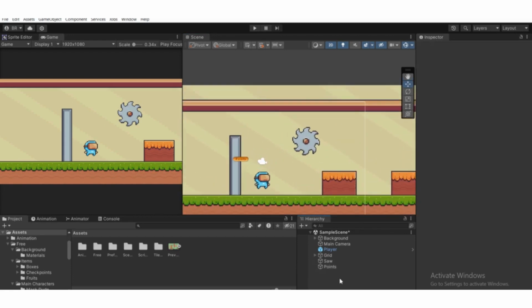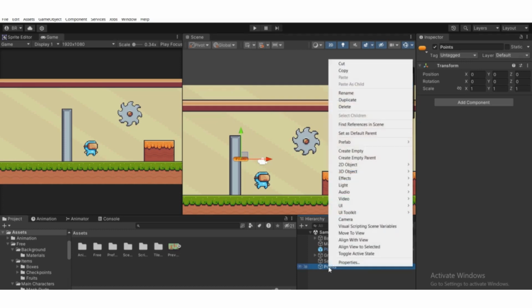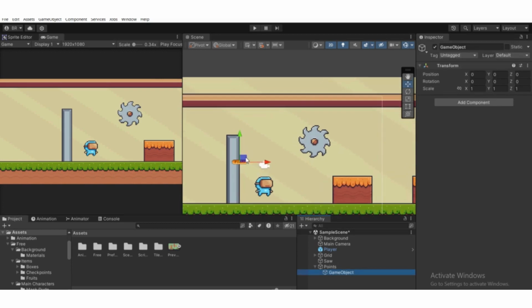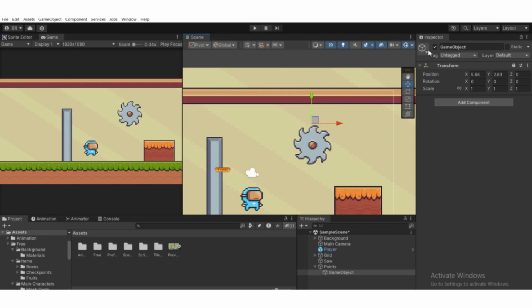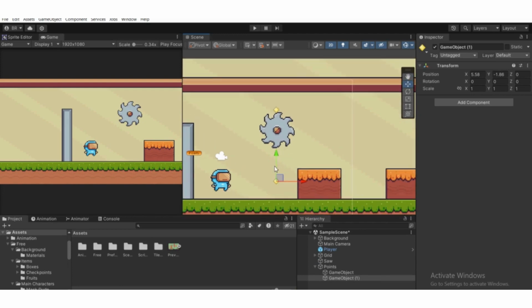Right click on that game object and create an empty child object. Drag that child game object over here, and select any gizmo. I'm gonna select the yellow one. Then Control D to duplicate this and move it down. So between these 2 points we're gonna move the saw.